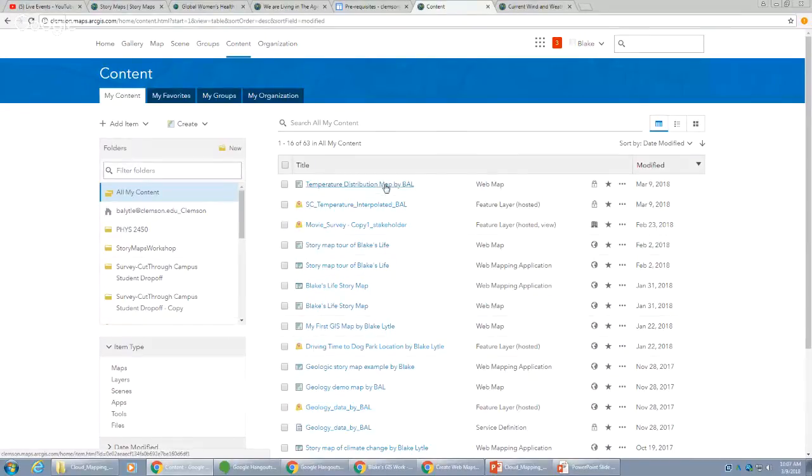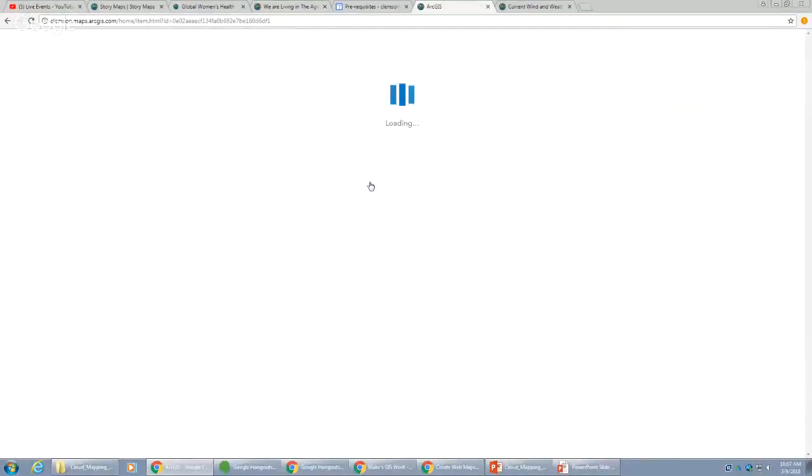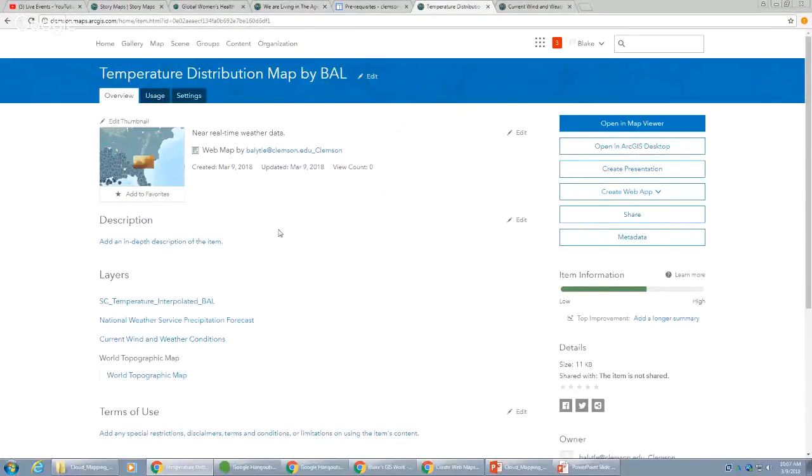And if I click on these, say on my temperature distribution map, I'll view those item details. And so here's that summary I gave my map. I can add a description for it. I can also see what layers are in that map. And here on the right, I could reopen it in the map viewer. I can also open it in ArcGIS Desktop or create a web app from it. And then there's also this share button.